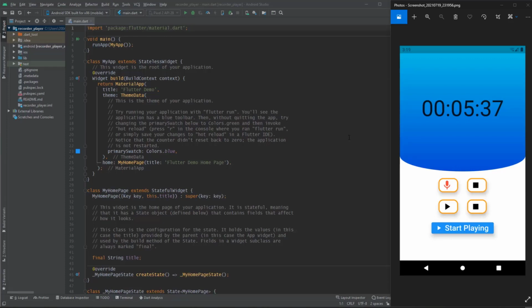In this video we are going to create an audio recorder and player application. This is the application that we are going to implement. At the end, this is how it looks like.